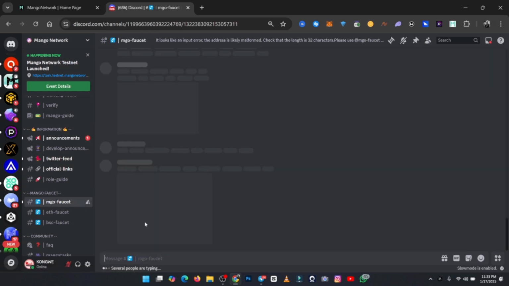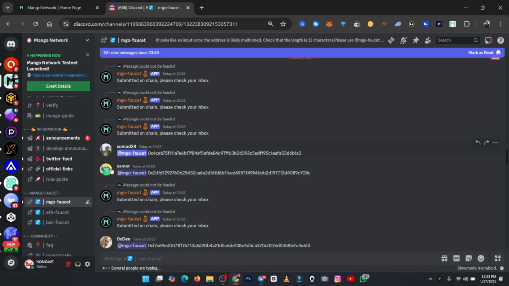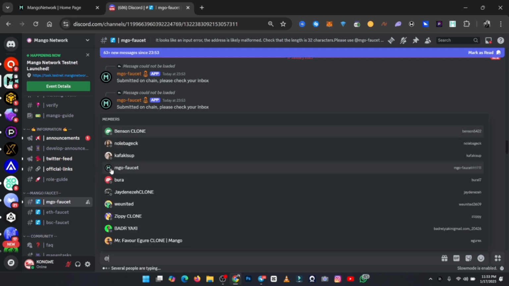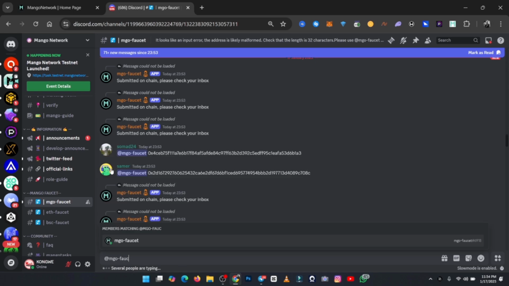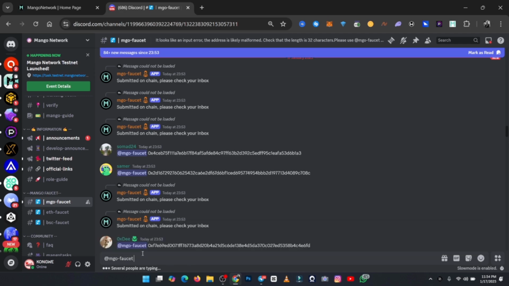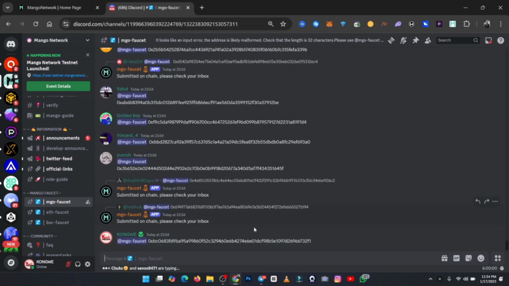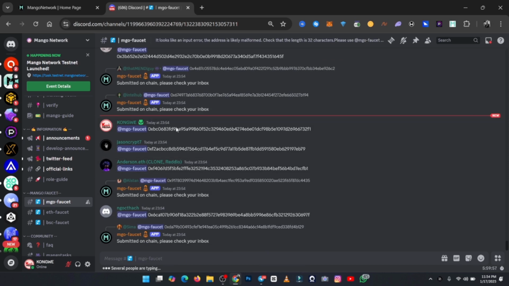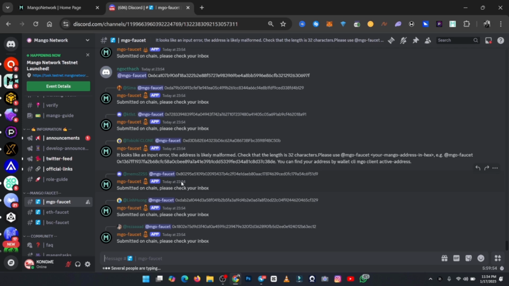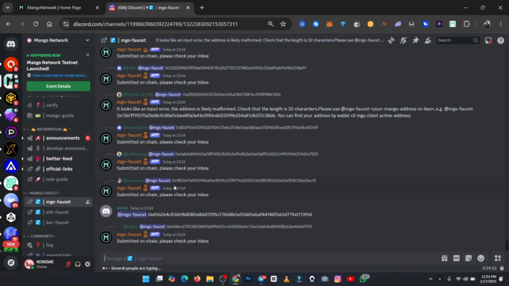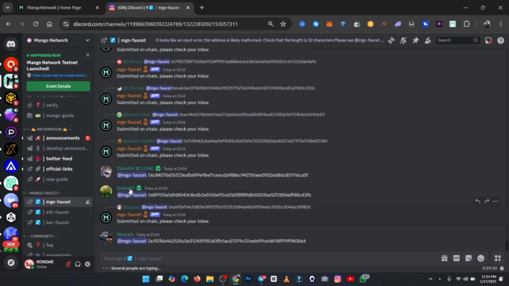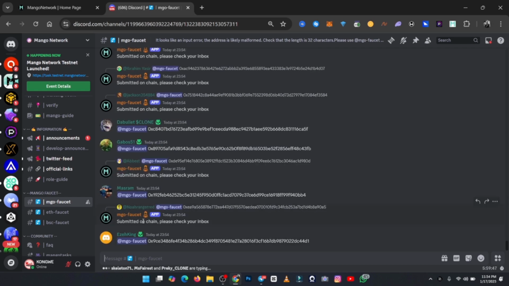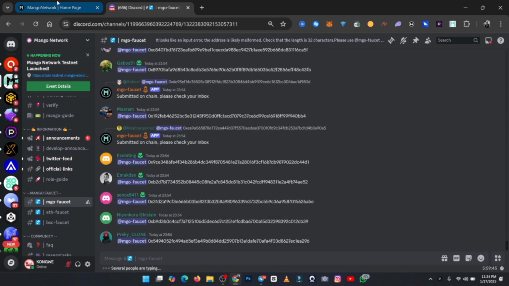Click on MGO for site, and then we're going to use this command, which is /mgo-for-site. After typing that, put in a space, paste your wallet address, and then press enter. When the bot replies to your message, it means that you got the testnet tokens into your wallet so that you can perform swaps. So let's wait, and after a few minutes the bot will reply to us. Then we are going to swap.